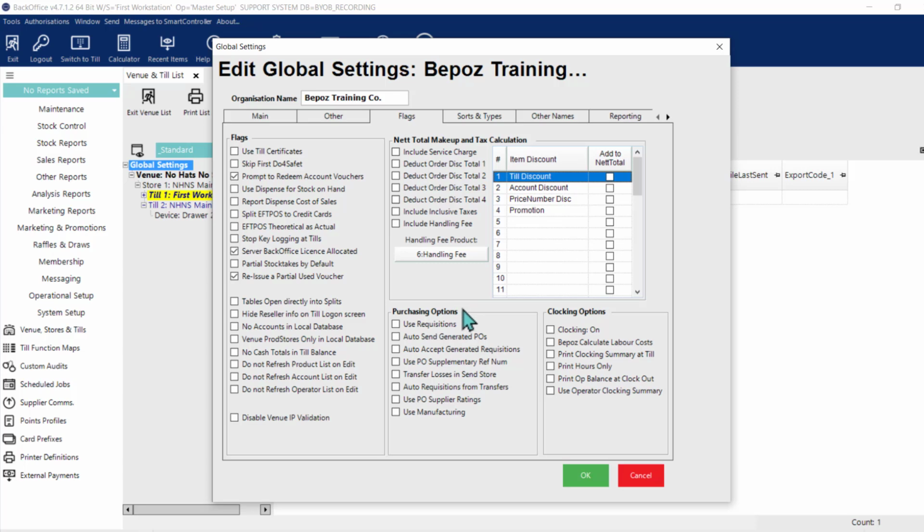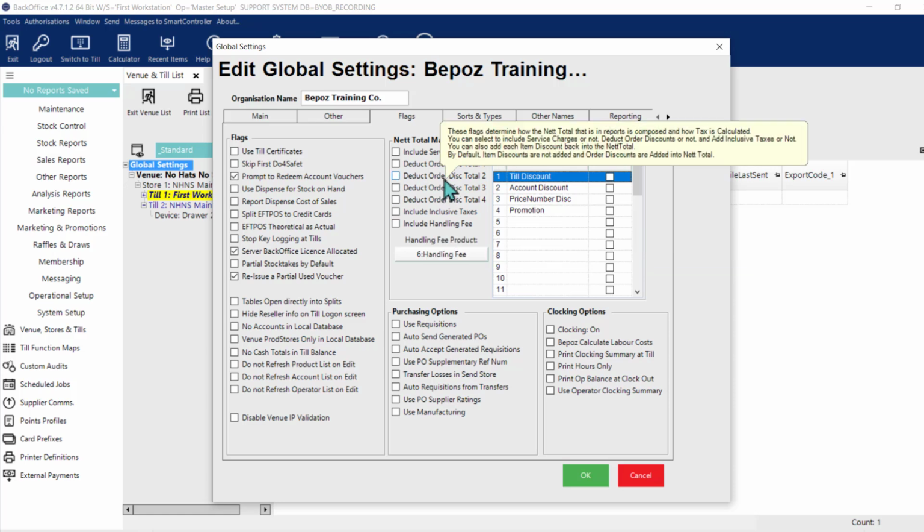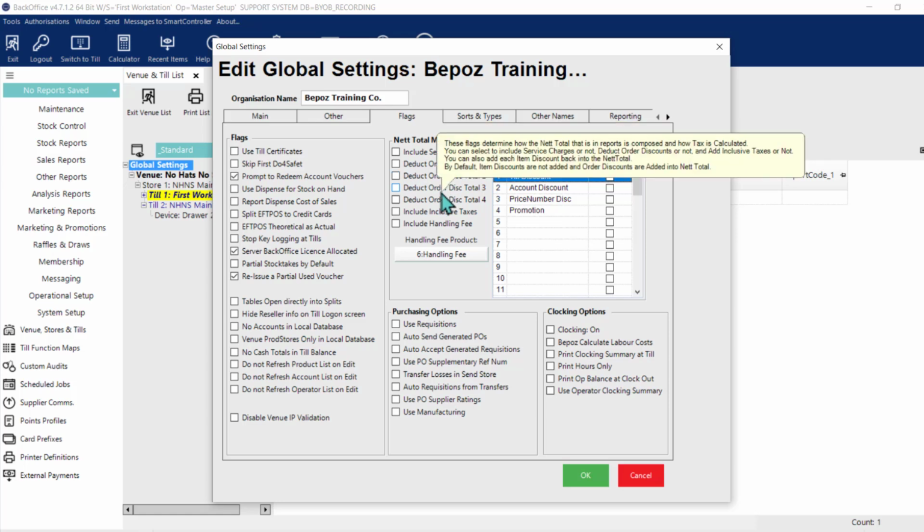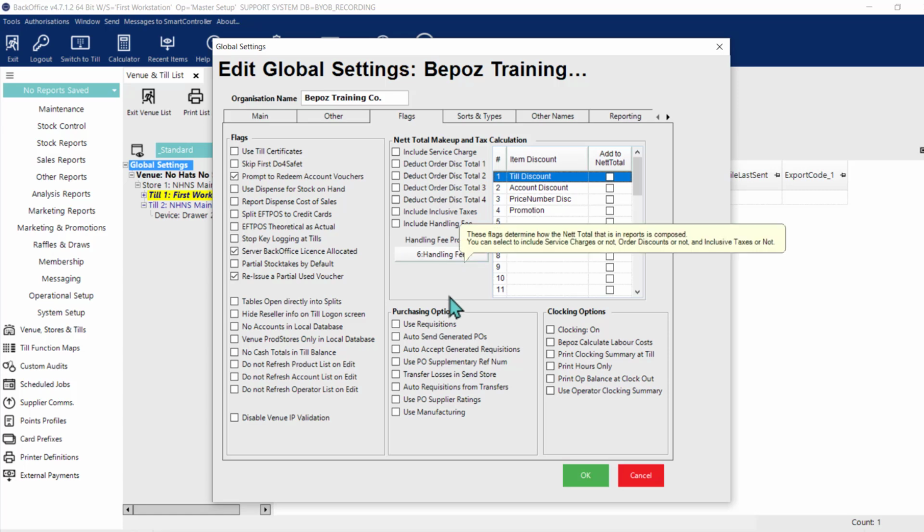Cool. Now, most importantly, these flags should only be configured by a qualified Bepoz technician who fully understands the impact of these settings, and must be completed during system setup, which is why we're going over this now. Reason being that the nature of financial data is that financial data cannot be altered retrospectively. So making changes to these flags after a system has gone live and transactions have been recorded, completed, could then cause a reporting imbalance if these were to be changed after the fact.